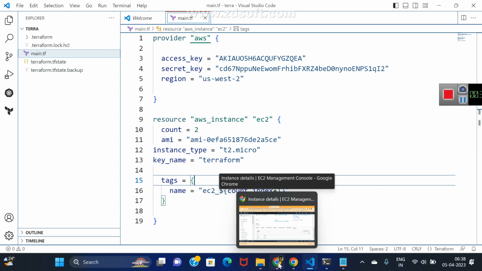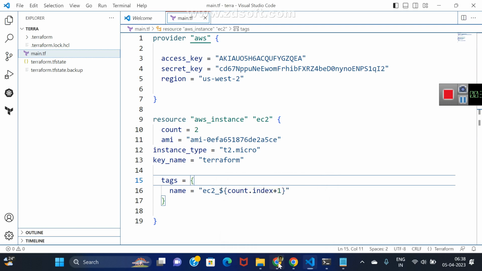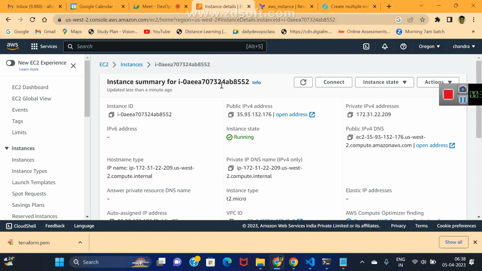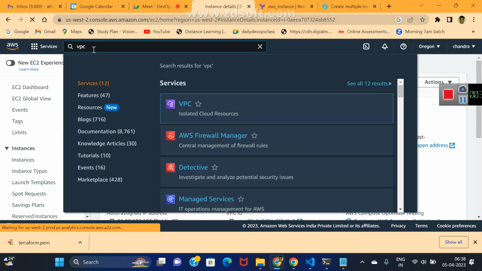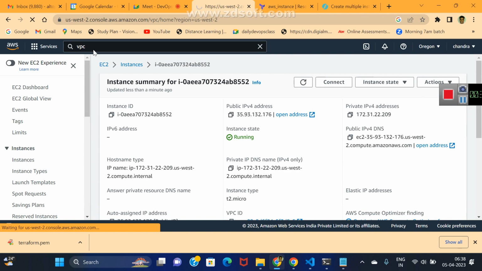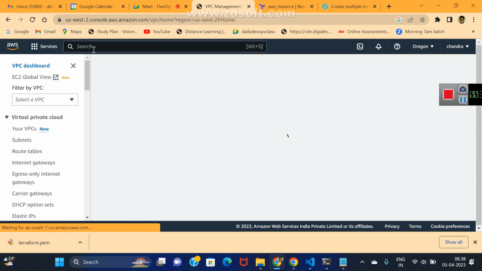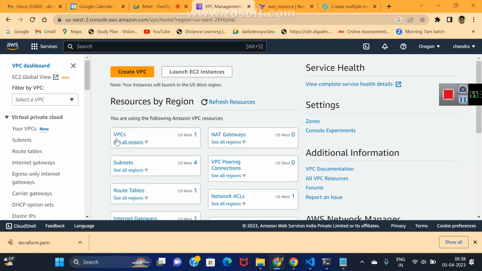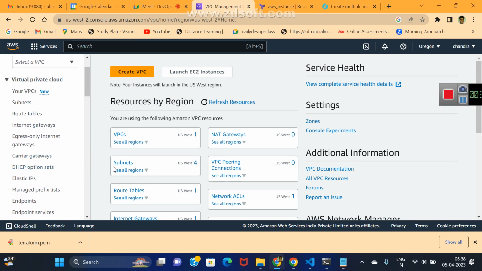Now, if you want to work with VPC, one or two fields are mandatory. What are mandatory in the sense? CIDR block is mandatory. Just manually we are going to VPC first, we'll check it. In VPC, virtual private cloud, there are subnets, route tables, internet gateway. We'll try to create them one by one according to our requirement.